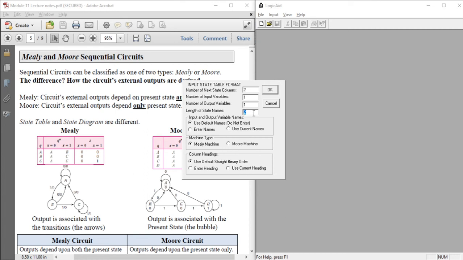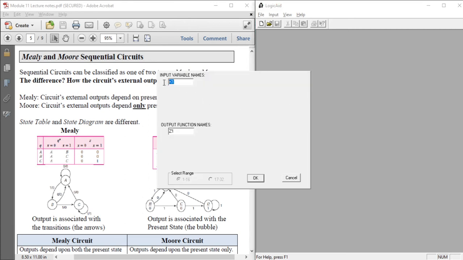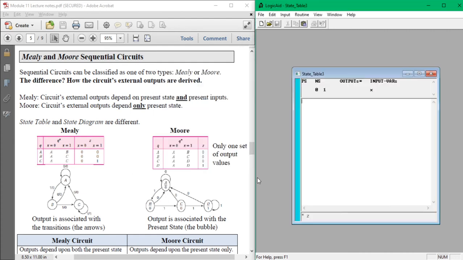Again, how many characters do you want to use for the state names? We're going to just write 2 here. We want to enter our own names. In this example, second example, we have a Moore type of machine, a sequential circuit, a Moore. Therefore, we select that, press OK, name the input. Our input is named X, and output is Z. These variables are just simply names. They're just characters, but you want to conform to your design so that everything matches and it makes sense when you look at the final Boolean equations.